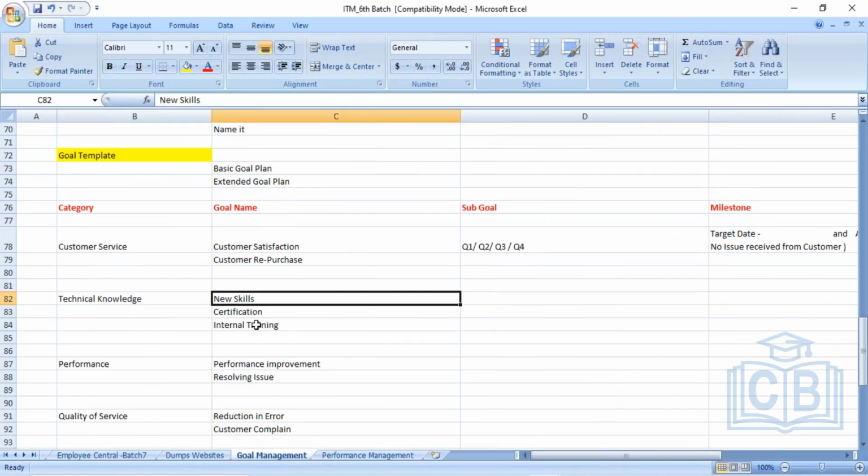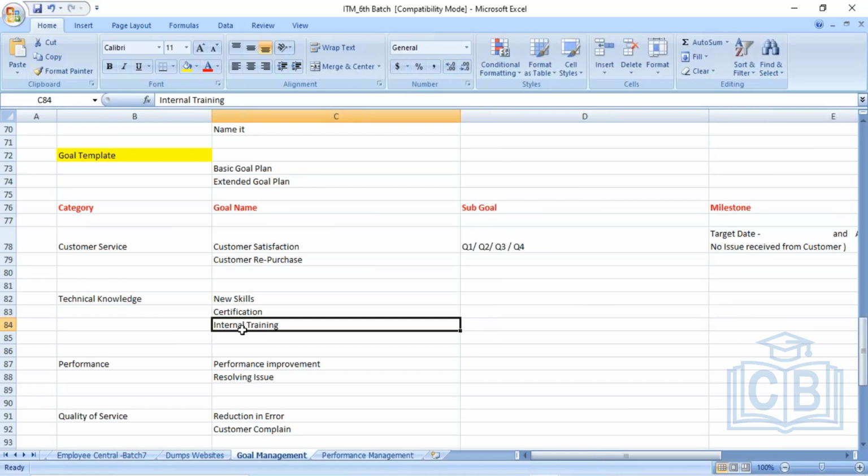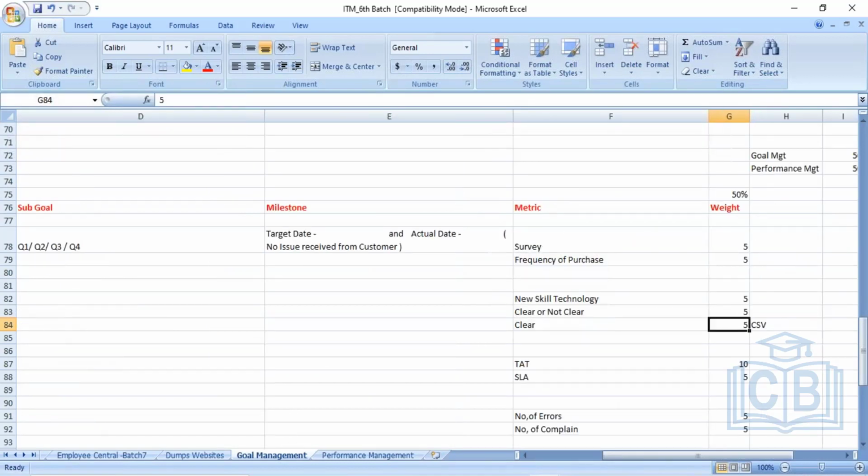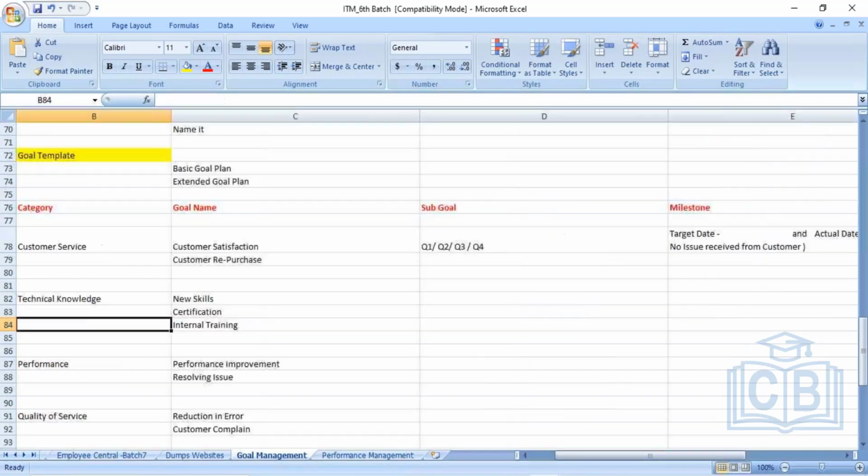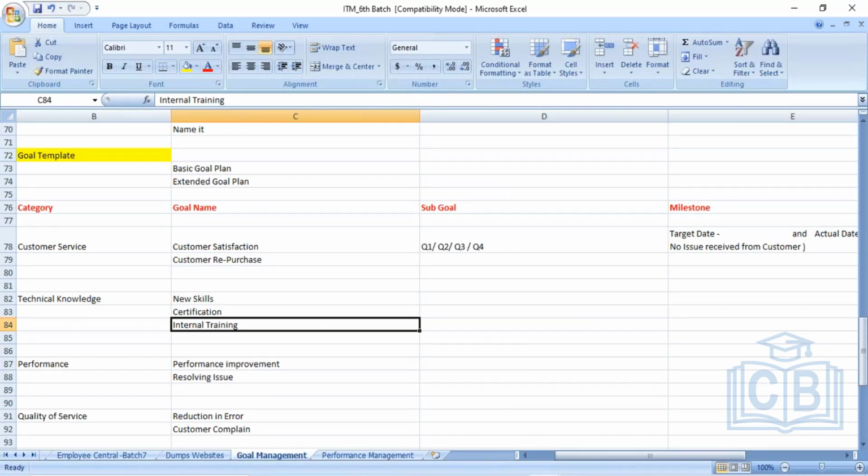Initially we have taken two objectives only. The third objective we have discussed, 5% we will go with the CSV. 45% weightage we will be going with all categories, and 5% we will go with the CSV form. So this is the fourth method which we are doing. We will take this as an internal training.